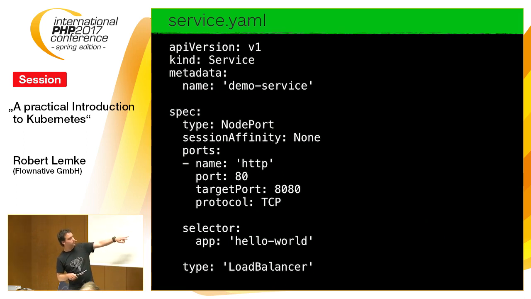And this here, type load balancer, is a nice thing. If you have a certain cloud provider, like for example Google or AWS, this means, oh, by the way, could you please create me some external IP address and configure the firewall so that this service is reachable from the internet? That's just this line, type load balancer, please.